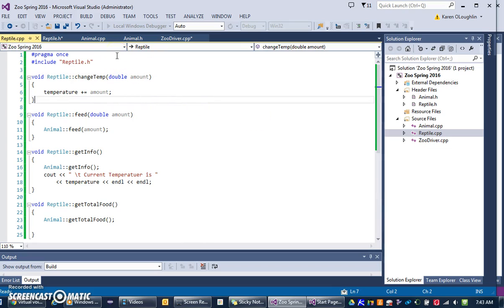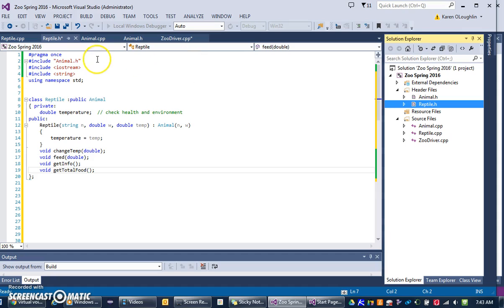I went ahead and typed this up ahead of time, but let's just talk through it quick. Number one, I used pound pragma once, and I need to pound include reptile.h. I don't need to pound include animal.h, because when a reptile is created back here, it's going to pound include animal.h, and that has already been done. So I don't need to repeat that.